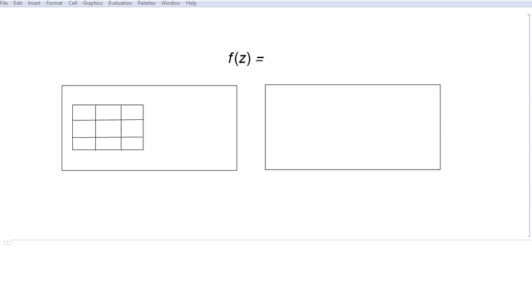Okay, in this video, like in the earlier one, I wanted to show you the image of a certain region under a complex valued function. This time it's not going to be just a circle, this little patch. It's like this entire region, and these vertical lines and horizontal lines will give us some idea what kind of transformation is done into this part.